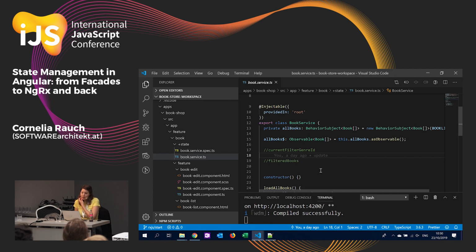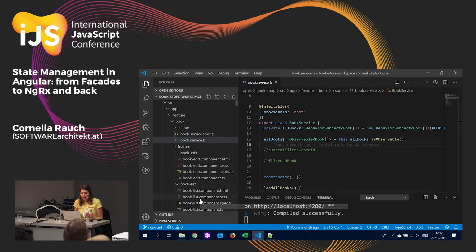So here I already created a book service, and the book service is already providing me with a list of all books here. And this observable is used in my book list component.